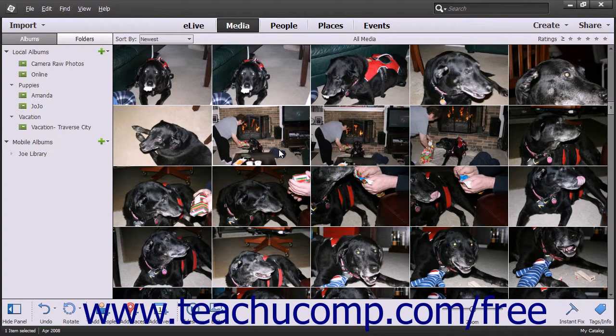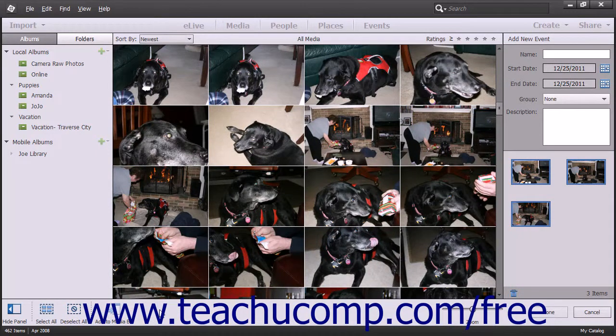To assign an event, select the desired images, and then click the Add Event button in the taskbar to open the Add New Event pane at the right side of the window. Type an event name into the Name field. You can assign a start and end date to the event by entering the dates into the 2 fields shown, or by clicking the calendar icon next to each field and then selecting the date. You can also enter a detailed description into the Description field. Click the Done button when you are finished.